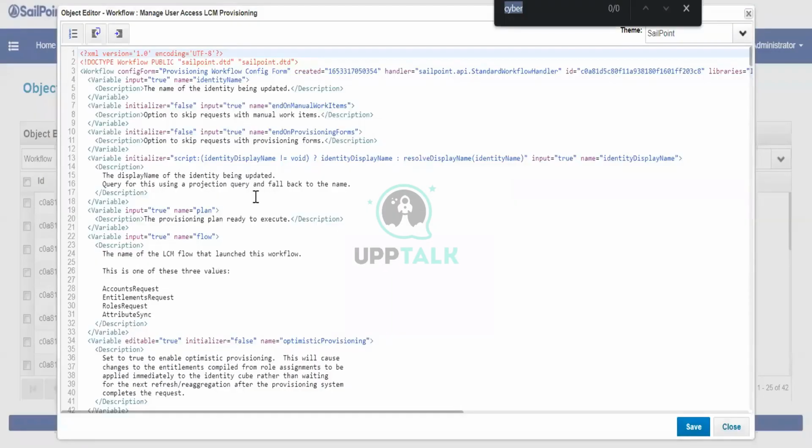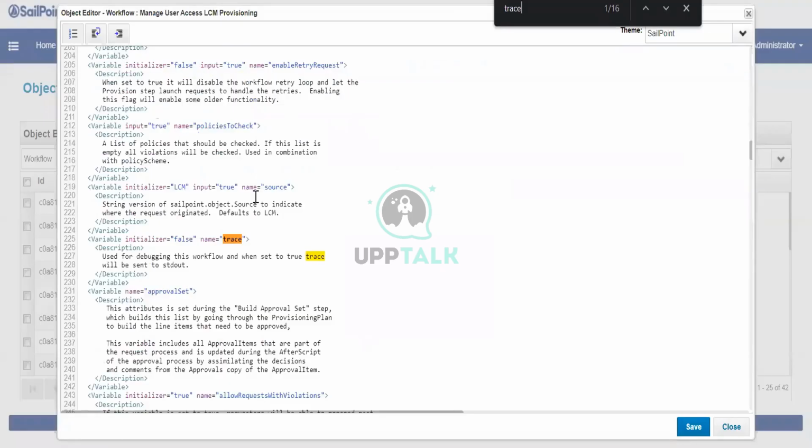This is the one we create, search for trace variable. By default, it is false. We can make this true. And now SailPoint will start printing all the logs in the console. This is how we do troubleshooting here.